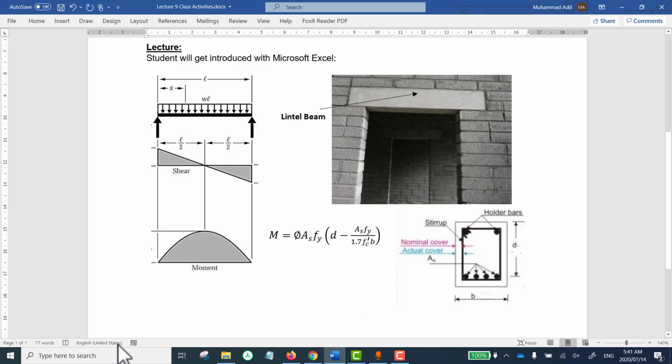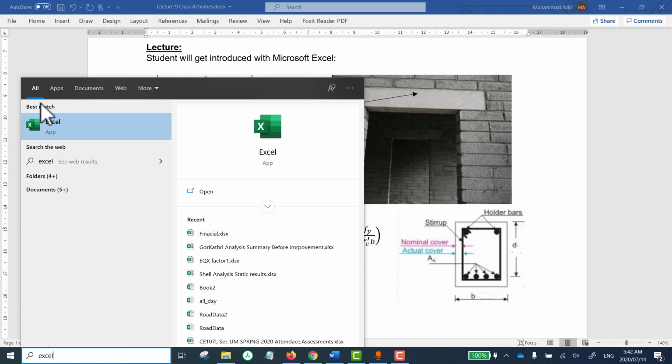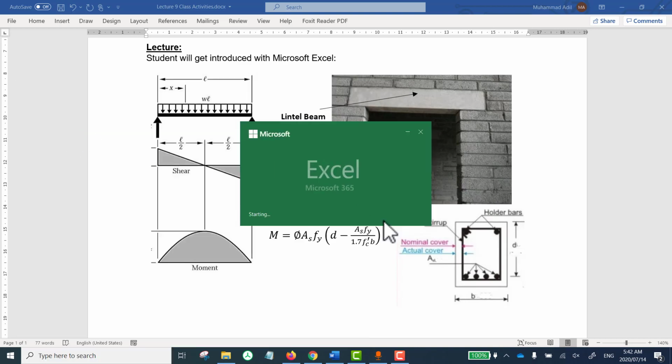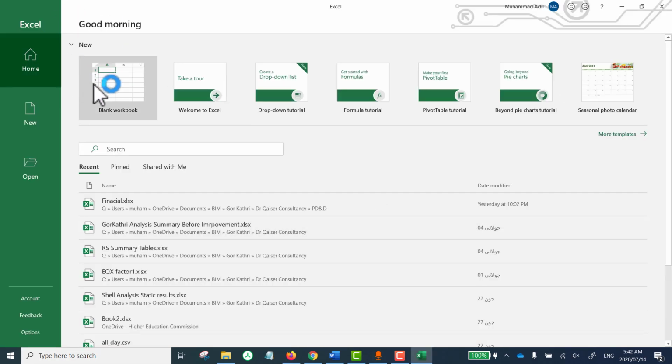So let me run Microsoft Excel by just simply typing here EXCEL, because I've already installed Microsoft Office 365. All UET Peshawar students can install Excel from the HEC website. If you have any problem in it, you can contact me and I can help you in downloading that as well. So today, because we are learning it, let's start with a blank workbook. So we'll click on blank workbook.